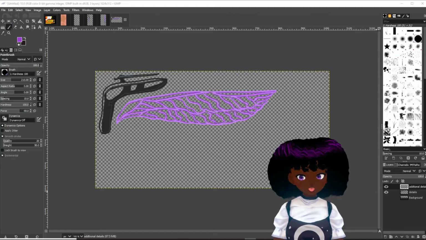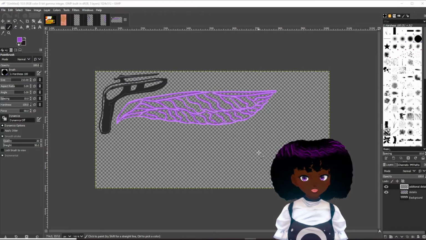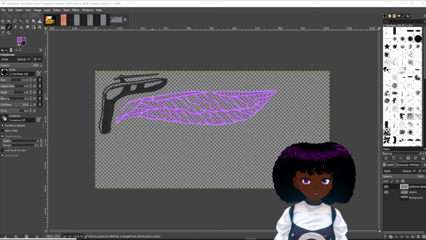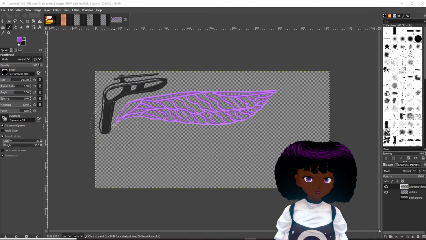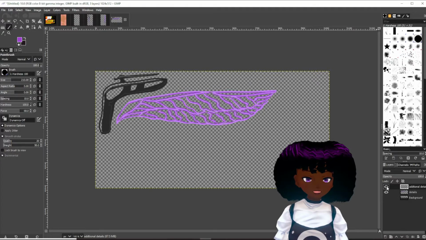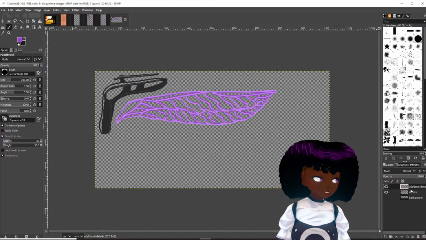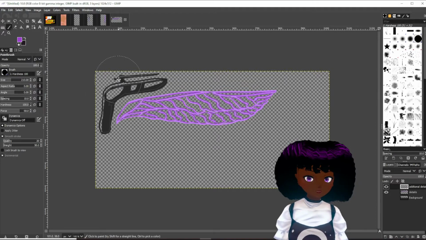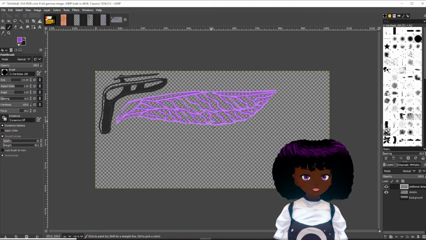Okay, so I added a few other details off camera. As you can see, I outlined the whole wing with a darker purple, and then I added some lighter gray lines in between, and I added another section up here. That was just added from here, and I added a new layer down here and titled it additional details, just because I wanted to see how that was going to look.